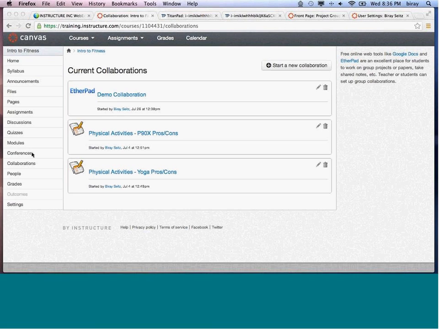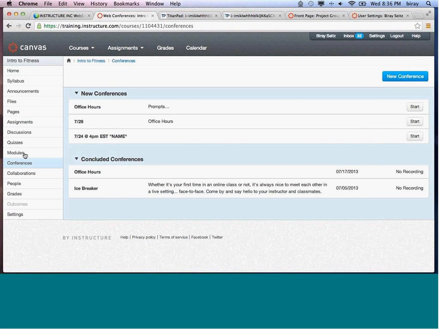Let's talk conferences. It is another space where groups may not necessarily have a role in here, but you can create sort of a collaborative or a group environment so that you can discuss more in real time, sort of have a synchronous space here in your class, as opposed to just asynchronous collaboration or discussions or group assignments.